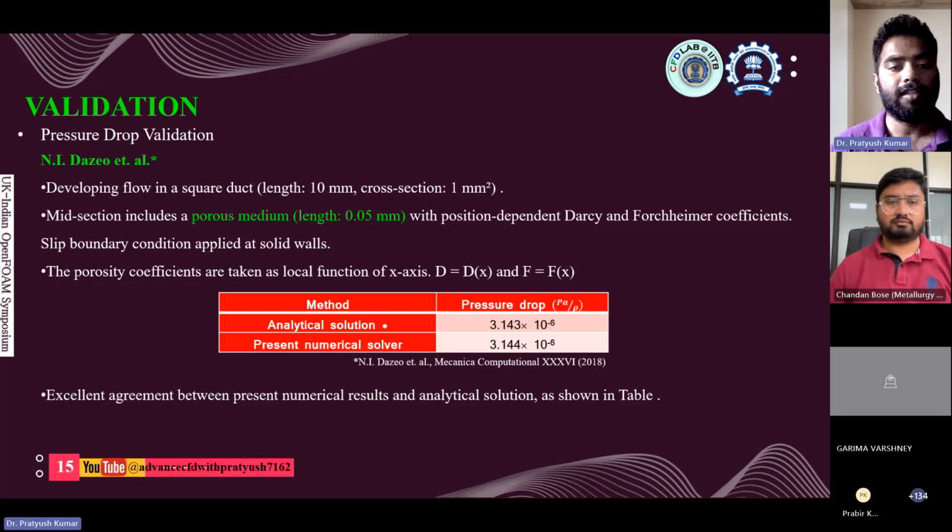Now the validation part. I have validated first for the pressure drop. I've taken a square duct of length 10 mm and cross section 1 mm squared, where I've taken the porous medium of length around 0.05 mm. And in that porous medium phase, I have taken D and F as a function of the X direction. I calculated analytically, and I have also compared with the numerical solver, and it is in good agreement.